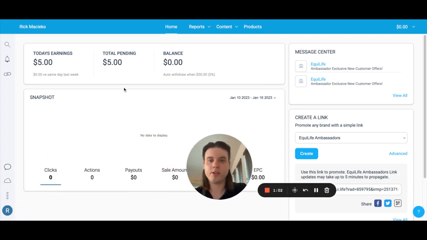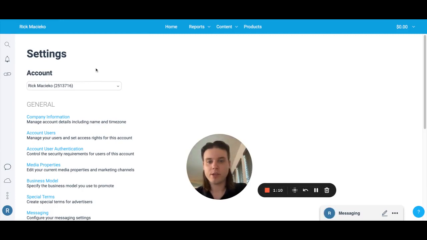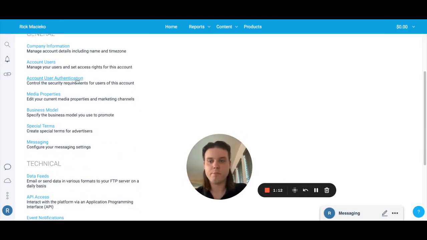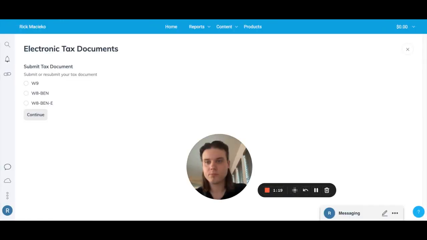Once again, starting at your Impact dashboard as usual, you're going to click the 3 dots down here and click the settings in this little menu here. And once again, you're going to scroll down until you find the finance heading, and you're going to click tax documents. Now, once you click tax documents, you're going to come up to this screen.